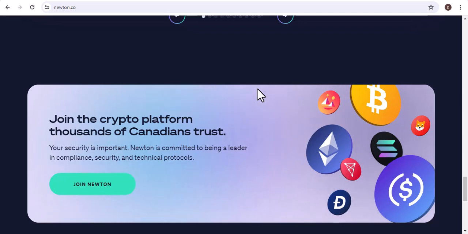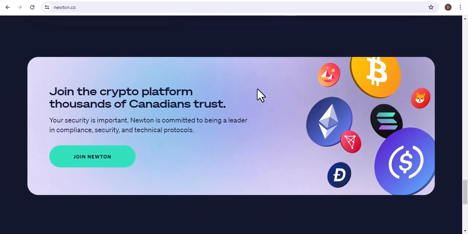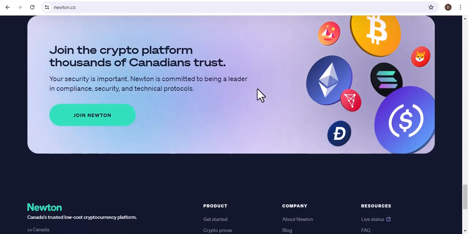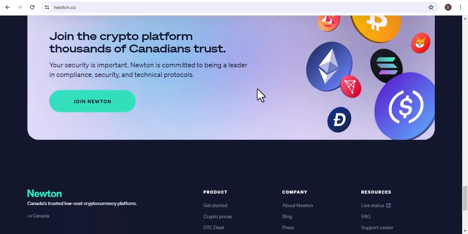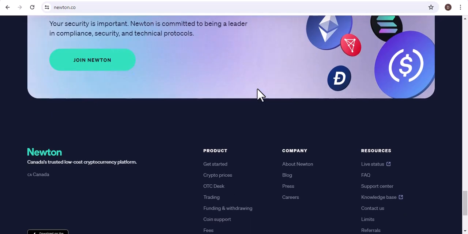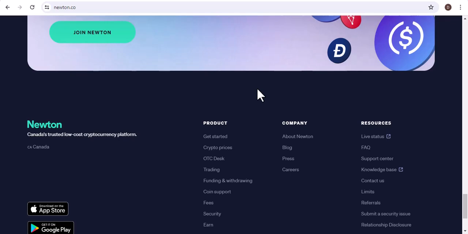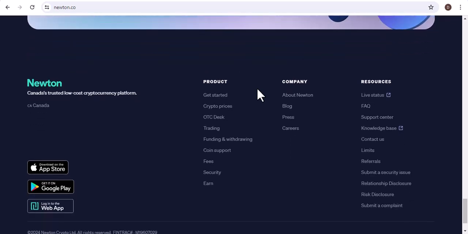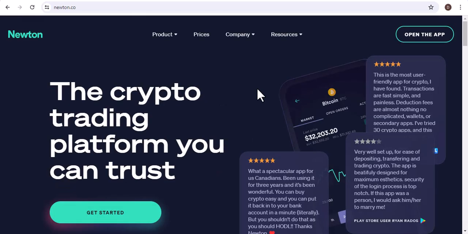Once you've entered your new password and confirmed it, click the Save or Update button. Congratulations! You've successfully changed your Newton password. Make sure to remember your new password, or better yet, store it securely in a password manager. Now, what if you've forgotten your current password? Don't panic. This happens to the best of us. The process is slightly different, but still manageable.